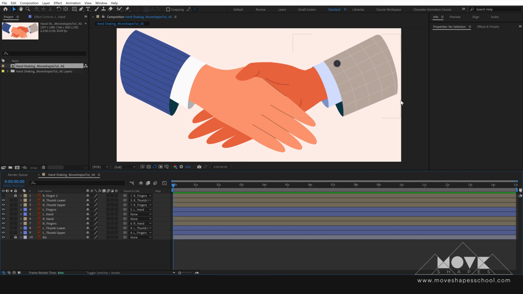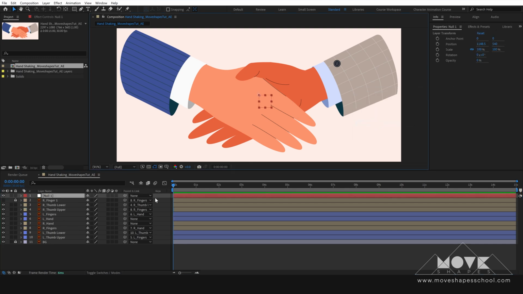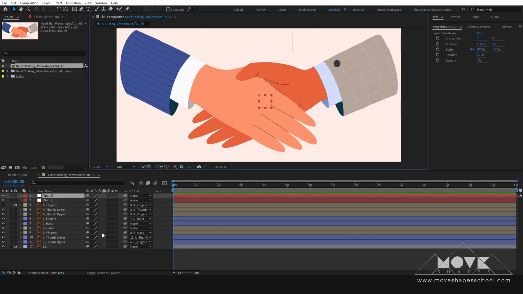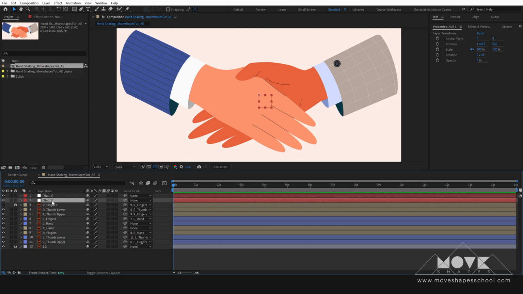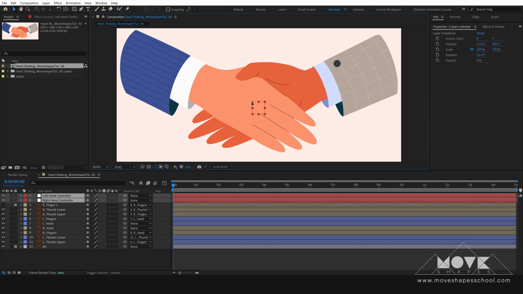Let's right click on the composition, go to new and click on the null object. Quickly create one more null object for the two hands. Let's quickly name the layers. I'm going to call this right hand controller and the other one left hand controller. Let's select both null layers and position them at the center of the middle palm area.